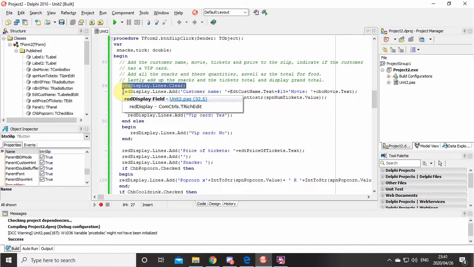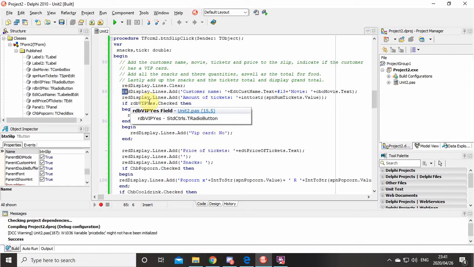Then there are multiple ways you can do this. There is a way that you can add most of this in one line, especially the first 3. I'm going to show you 2 ways. The first way is to add, let's say, 2 lines to the rich edit, but only coded in 1 line. So this is going to be our rich edit display.lines.add.